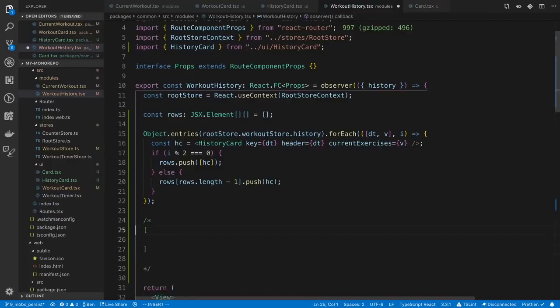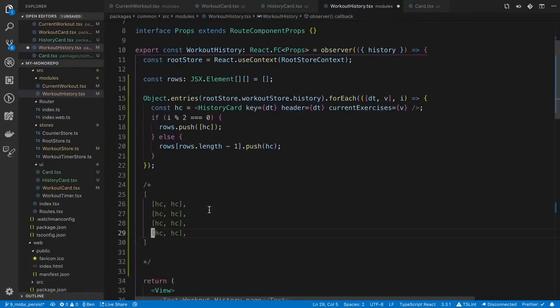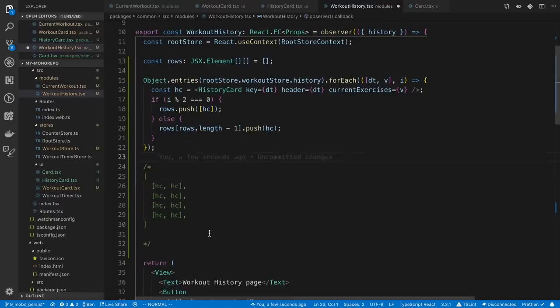So we're going to have a history card and another history card, and we're just going to have pairs of 2 like that. Because basically, whenever we hit an even, we're going to push on a new array, and whenever it's odd, we're going to fill the array like that.